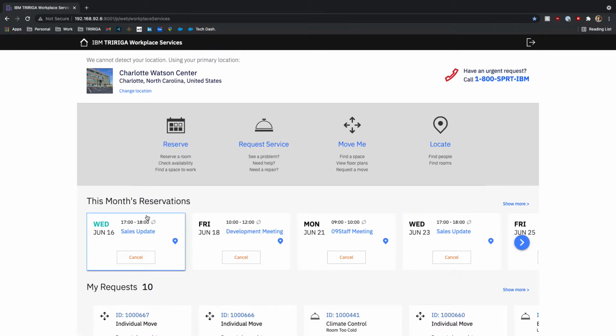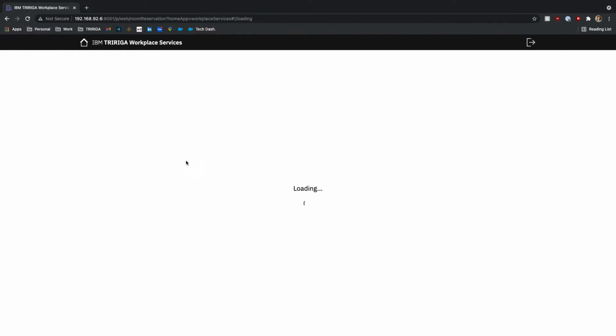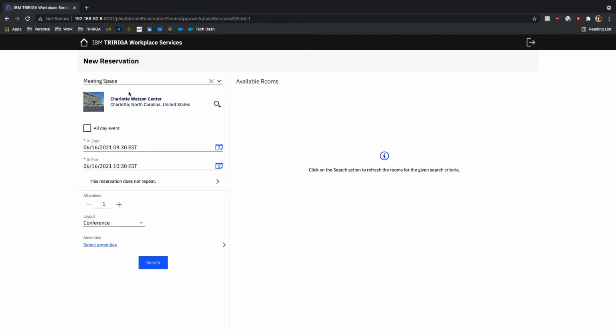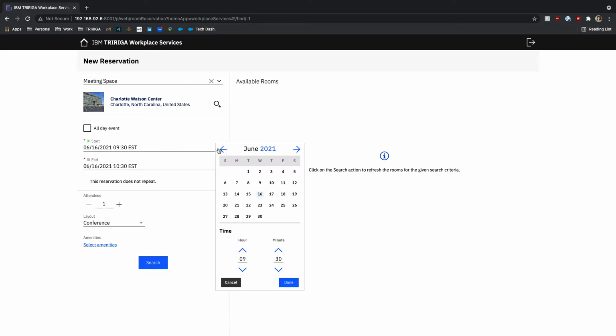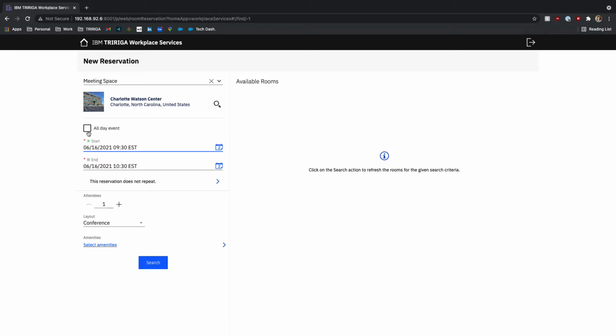So first, with that being said, I'm going to start with the reserve section, so how someone would go about coming in and maybe reserving a meeting room for the day. As it prompts us in, you'll notice that we have options right here for meeting spaces and workspaces. I want to start with meeting spaces right now inside of Charlotte. And we have the option to, of course, change what day we want, what time we want, or make this an all-day event. I'm going to go ahead and say that this is a fine time for me.